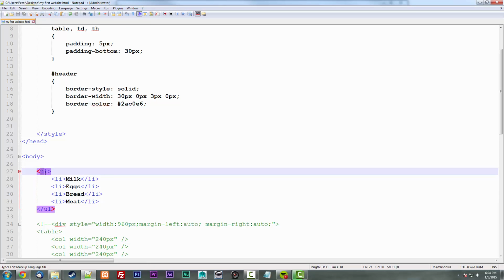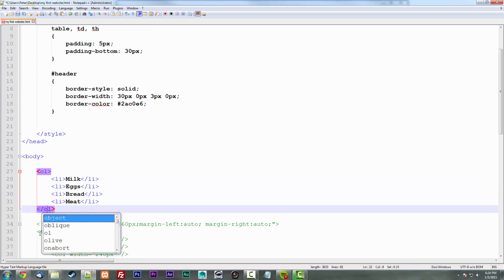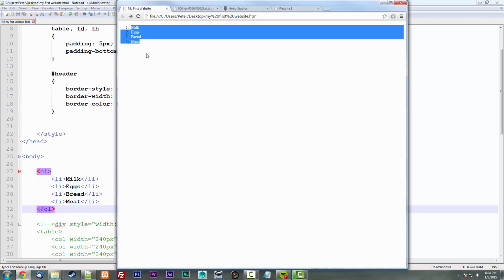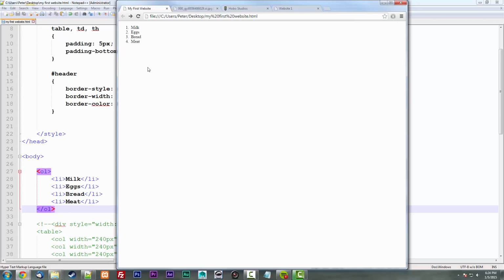Now let's do an ordered list. Let's see the difference. What is the difference? Refresh it. Now we have numbers. So basically that's the only difference between an ordered and unordered list. An ordered list has numbers like 1, 2, 3, 4. An unordered list just has a bunch of bullet points.